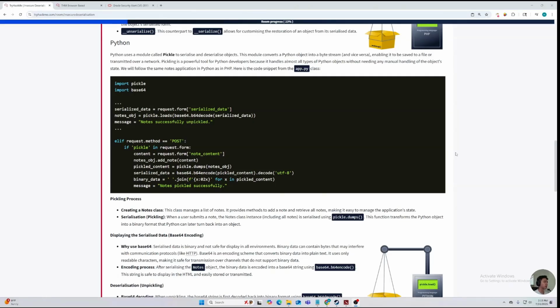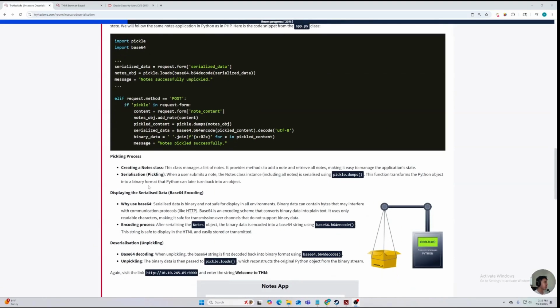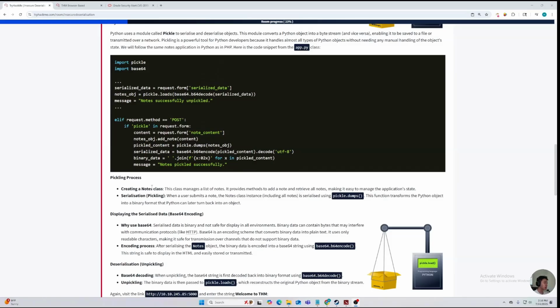We'll follow the same notes application in Python as in PHP. Here's the code snippet from the app.py class. Alright, quickly the process. First, creating a Notes class. This class manages a list of notes and provides a method to add a note and retrieve all notes, making it easy to manage the application state. Serialization, or pickling. When a user submits a note, the class instance, including all notes, is serialized using pickle. This method transforms the Python object into a binary format that Python can later turn back into an object.